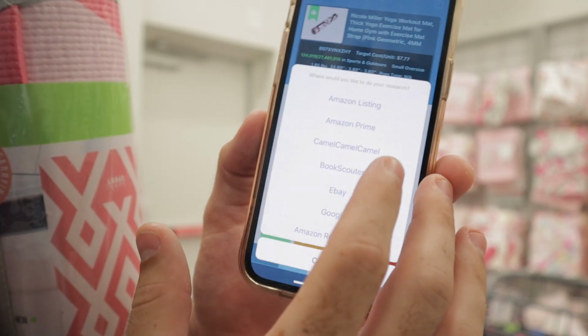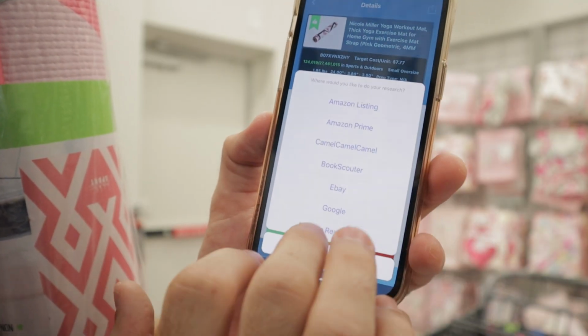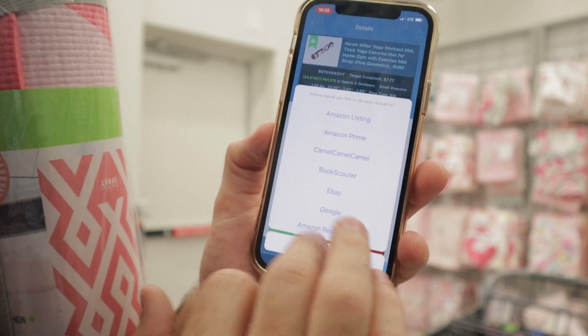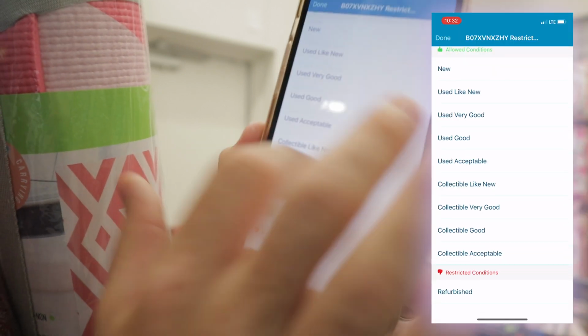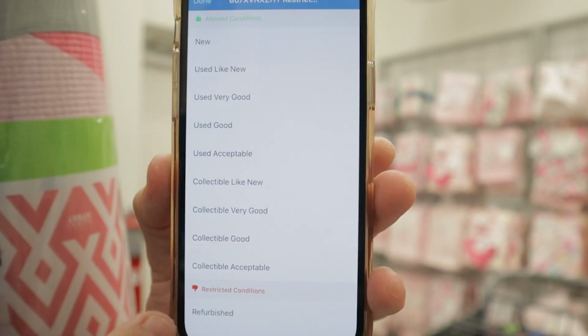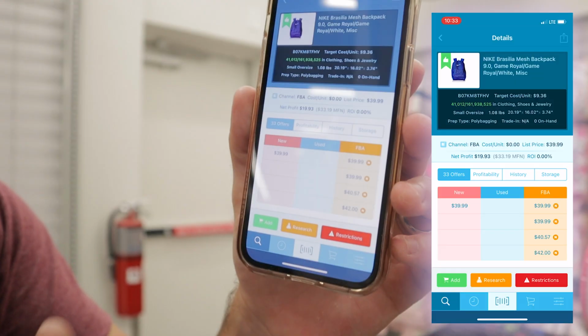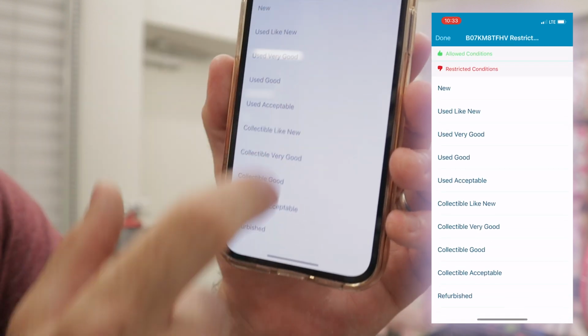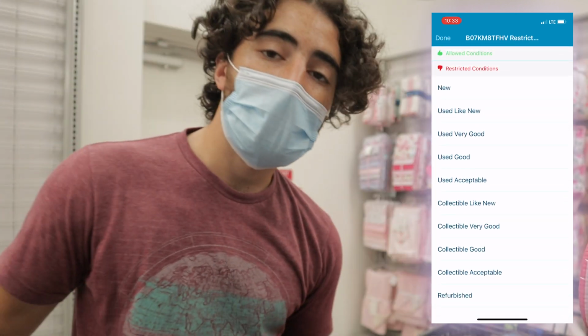You can also search for an item on eBay, or just search for it on Google and check your Amazon restrictions. But instead of clicking that, if you just click here, it'll show you what conditions you're able to sell an item in. So as we can see, I'm able to sell this new, used like new, everything except for refurbished. If we go back to that Nike item, even if it was super profitable, I still wouldn't be able to sell in any of the conditions, so that wouldn't even matter. Looks like none of these are going to be buys for today. This would be the closest.